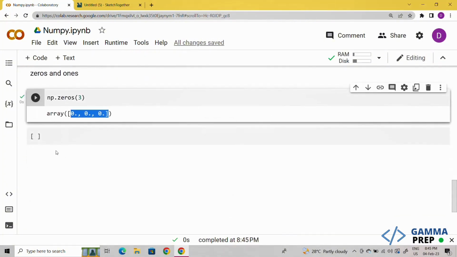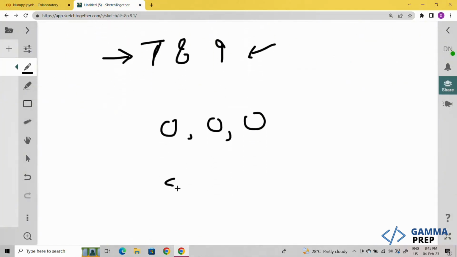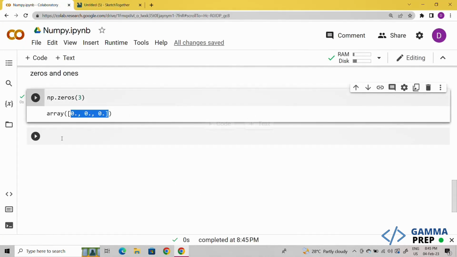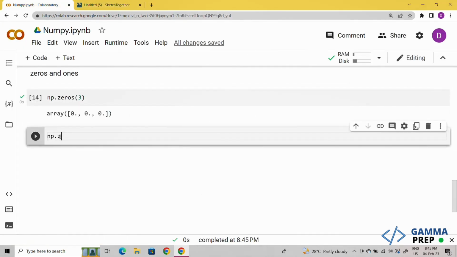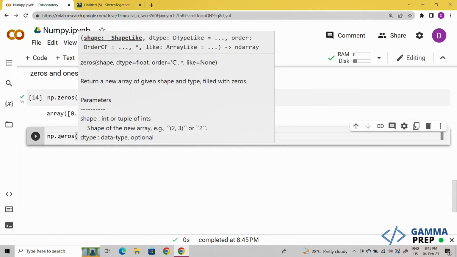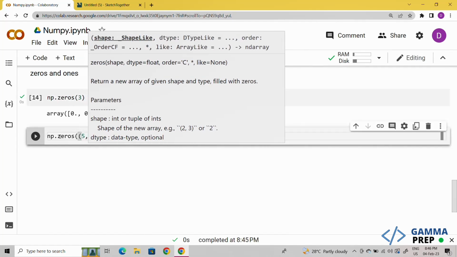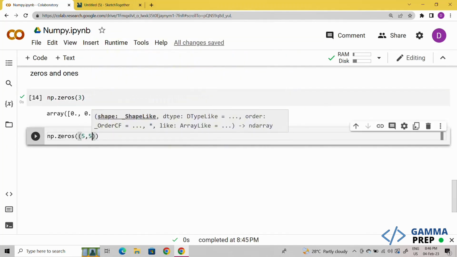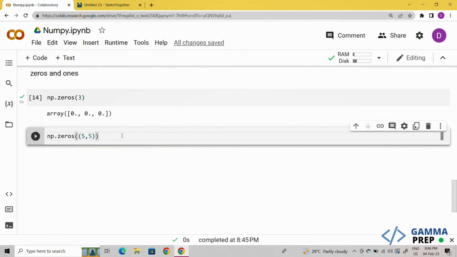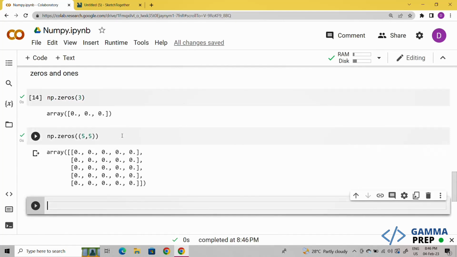Now, let's say I want a 2D array, that is a matrix. And how many elements do I want? I need 5 rows and 5 columns. That is, I want a 5 cross 5 matrix. Then what can I say? np.zeros. Again, all the elements in that 5 cross 5 matrix should be zeros. Then I can call np.zeros and provide 5 comma 5. And you see you get a 5 cross 5 matrix with all zeros.